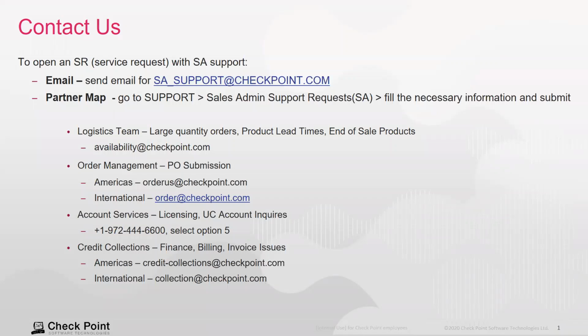Order management for PO submission. So hopefully all orders are being submitted on that CPOP tool on PartnerMap, but if there's a special case, there are a handful of special cases that need to be submitted manually, or if maybe your system's down and it's an urgent order that you need to submit manually as well, you can always email it to us the old-fashioned way and submit a PDF, and we'll go ahead and process it for you. So those are the two contacts for US orders.